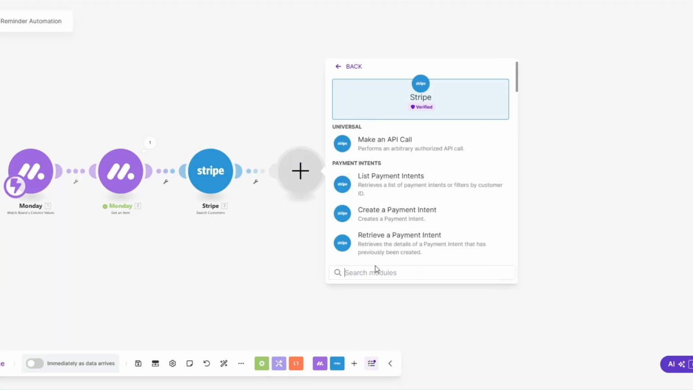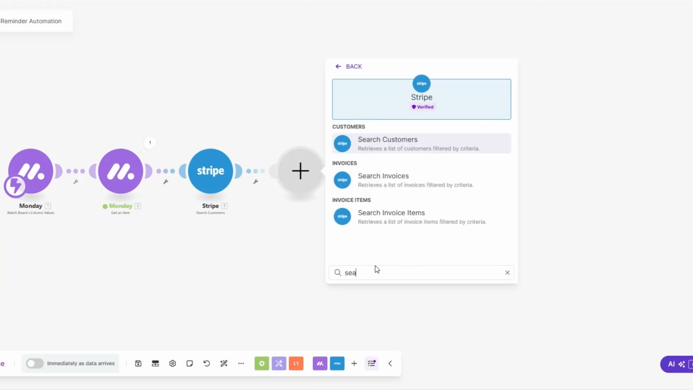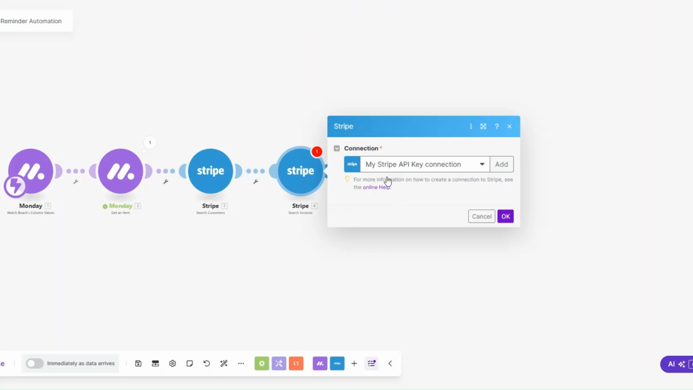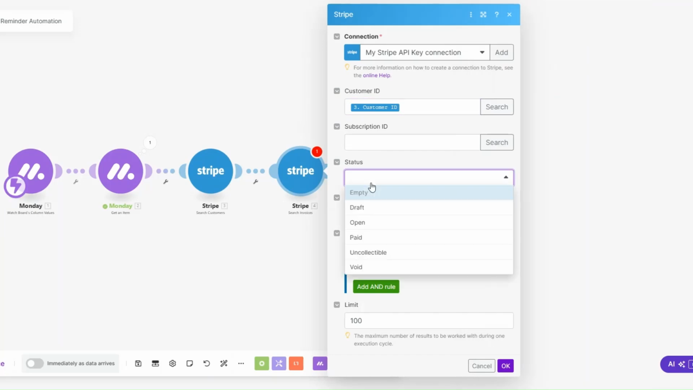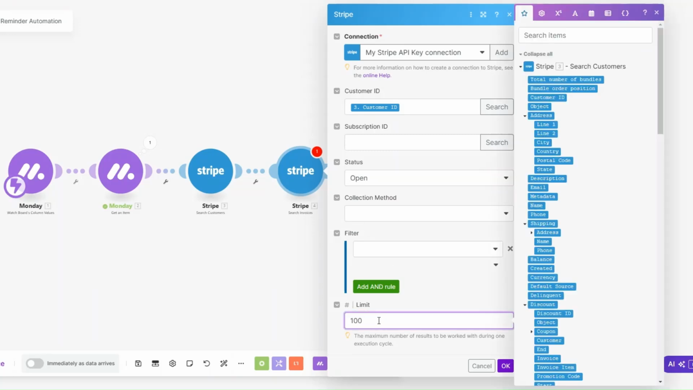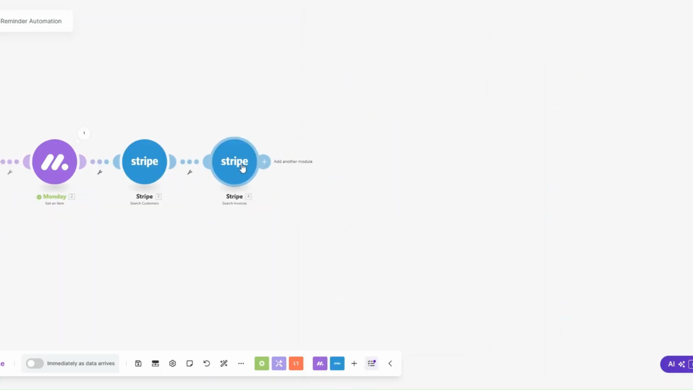So on Stripe, I'm going to search for Search Invoice and click on the Search Invoice module. For the customer ID, we're going to add the customer ID from our Search Customer module. And then the status of the invoice, I'm going to choose Open. So the status of the invoice should be open so we can send payment reminders to our client. You can choose a collection method, but I'm going to leave it as it is, and then limit it to 1, then click on OK. After we've searched for the invoice, we can now send the payment reminders to our clients.